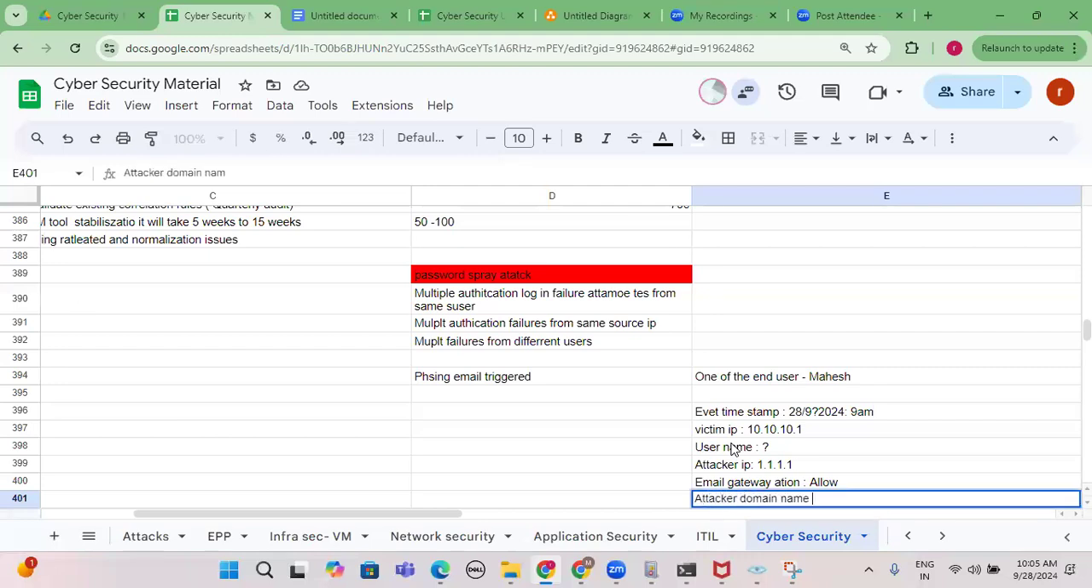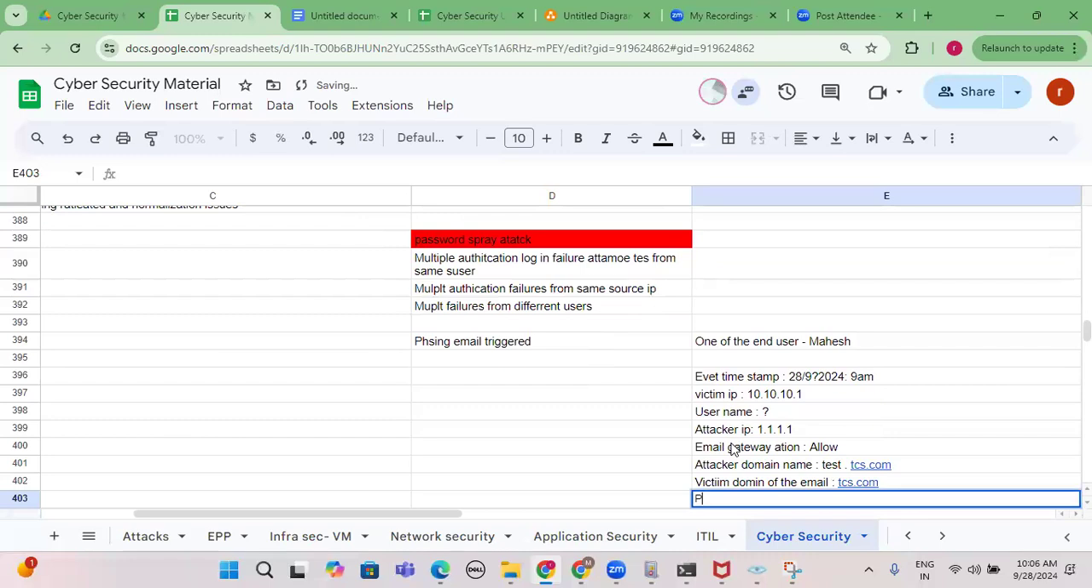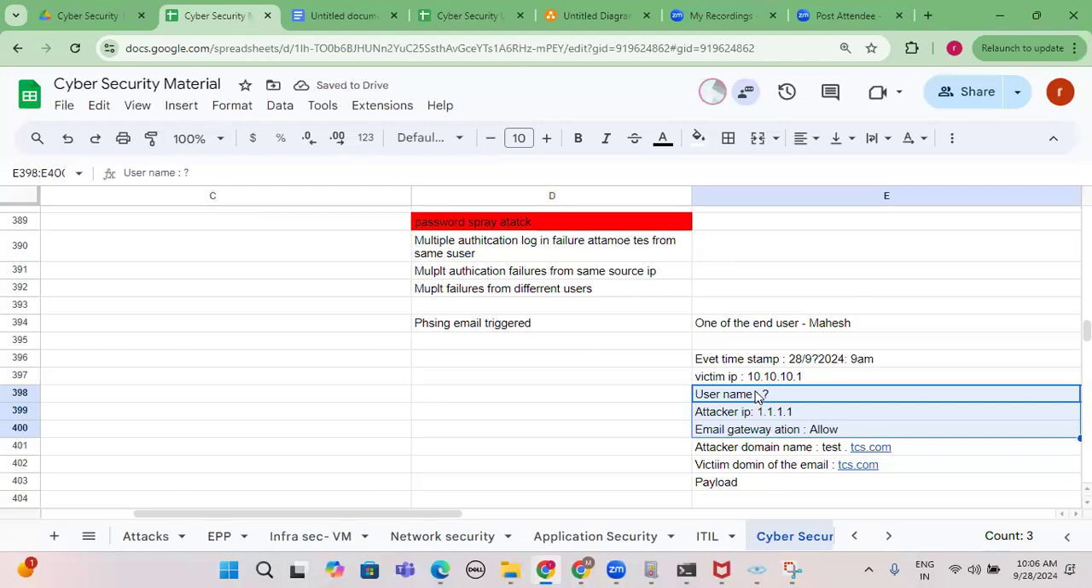Attacker domain name, test.tcs.com. Next one, victim domain name of the email, tcs.com. So this is the overall. Next one, payload, everything is available. Now wherever a couple of fields are missing, if you don't have sufficient data, we don't know exactly what the user is, what the payload is, what the domain name is, or whether the authentication failed or succeeded. It depends on the attack or scenario.